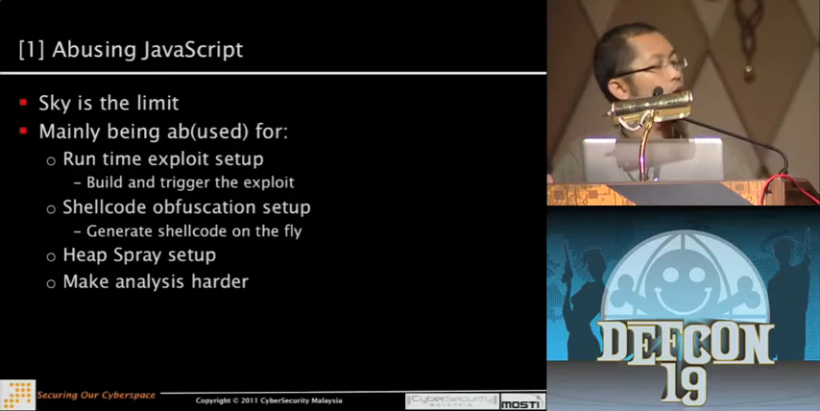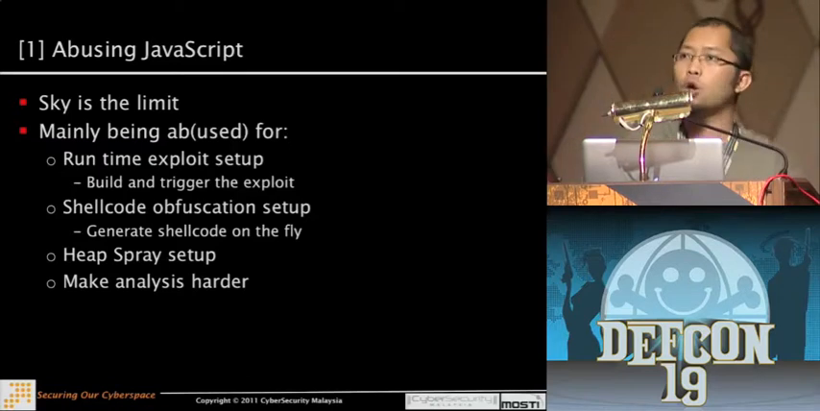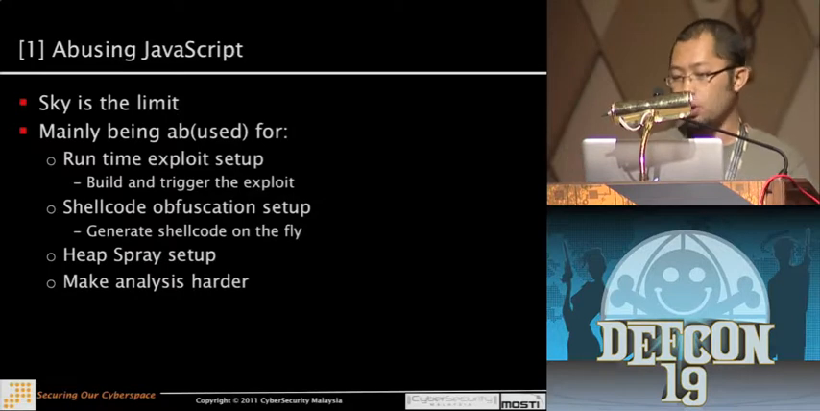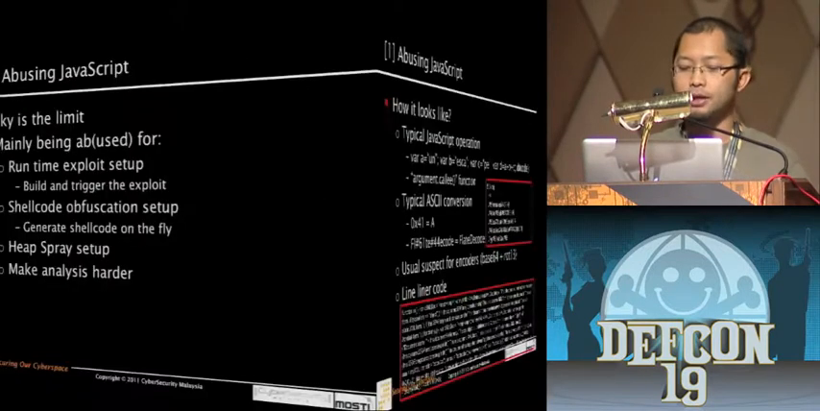And of course, the majority of PDFs that we saw implementing JavaScript use it mainly for heap spray. But recently, you may notice that a couple of other spray techniques are also being implemented. One of the main reasons is to try to make analysis harder.